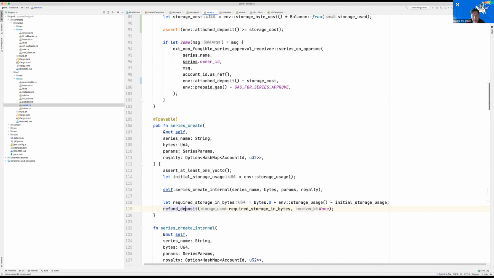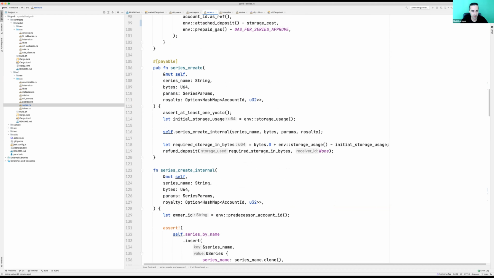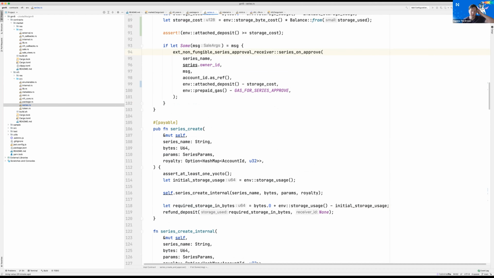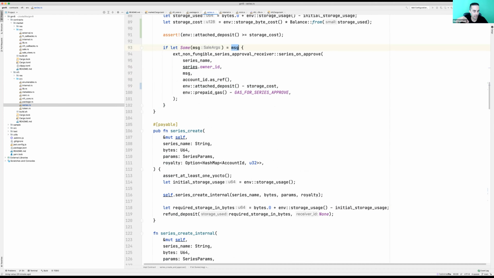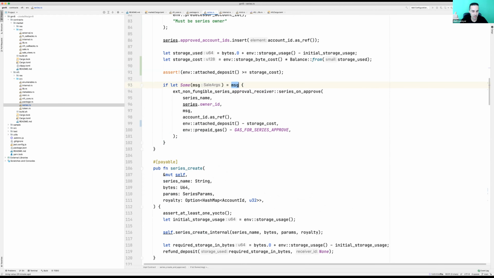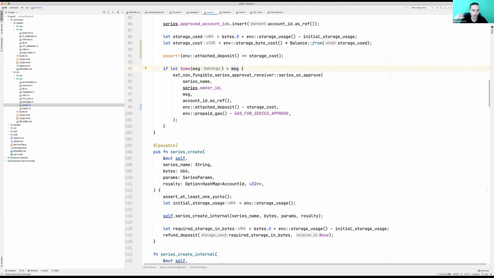But I don't know if that's necessary. Do you need to refund deposit here? You said you don't want to refund extra. That was for series create and approve. I want to pass the excess to the marketplace contract. I do want to refund the excess NEAR to anyone that's paying, so if the bytes are going to cost you 0.2 NEAR and you send me a whole NEAR token, I want to give you the rest back. I'm trying to do the best I can here. I changed the refund deposit method because sometimes I don't want to pay back to the predecessor contract. I actually want to pay back to the person who called the method. Okay.